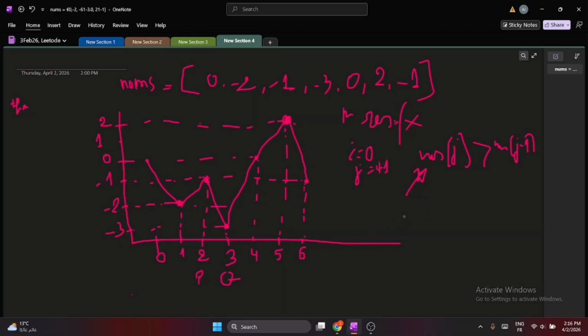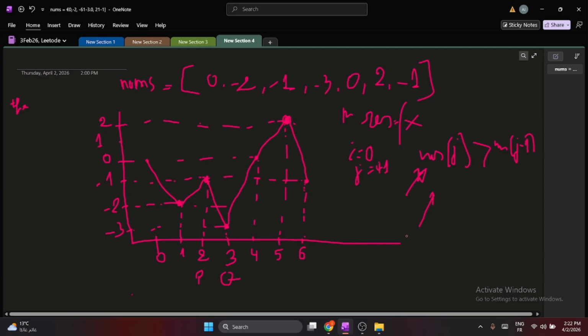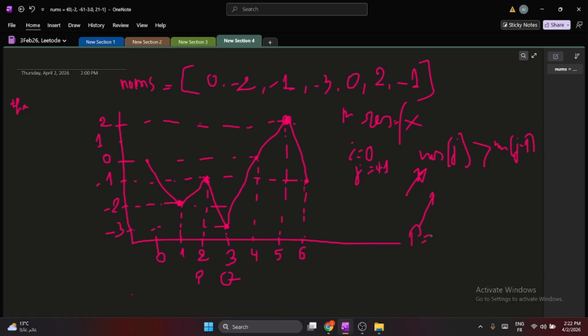It means our first segment keeps increasing at indices starting from I. That's it. So the index P will be equal to j minus 1. And from I to P, our first segment, as we said, has an increasing order.